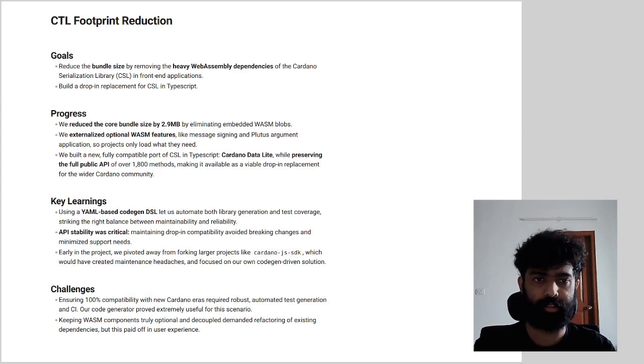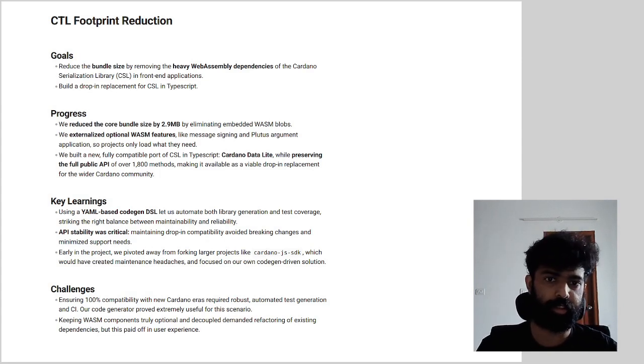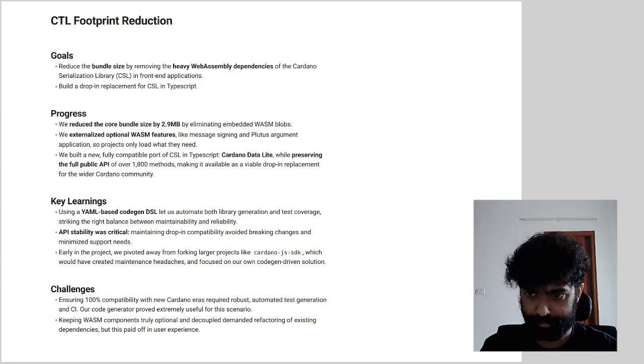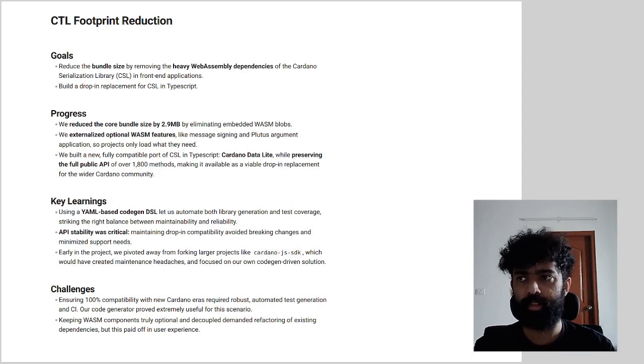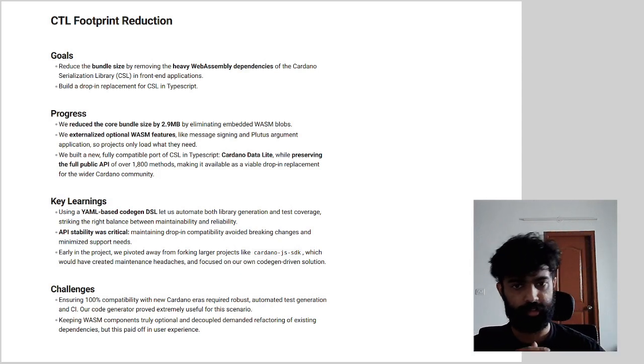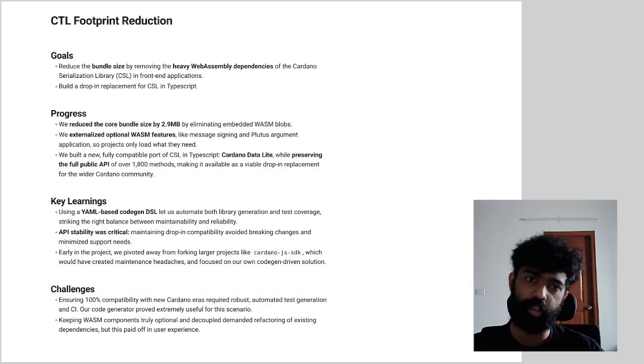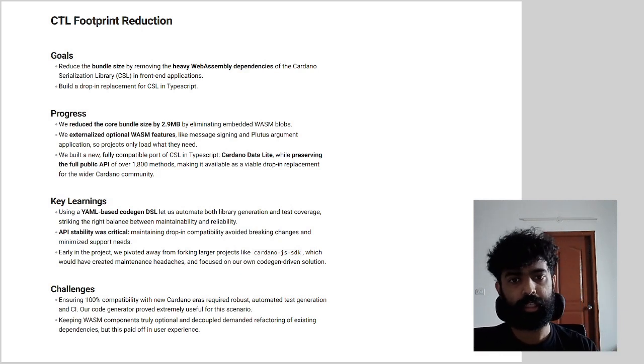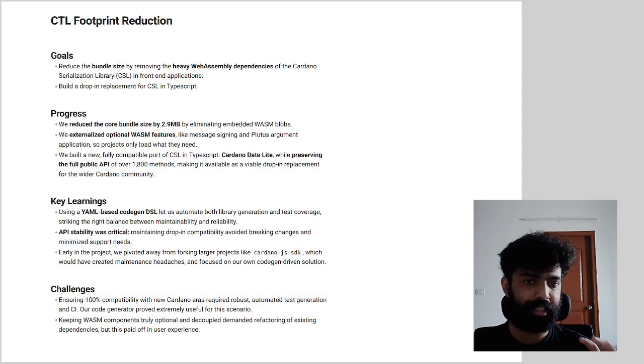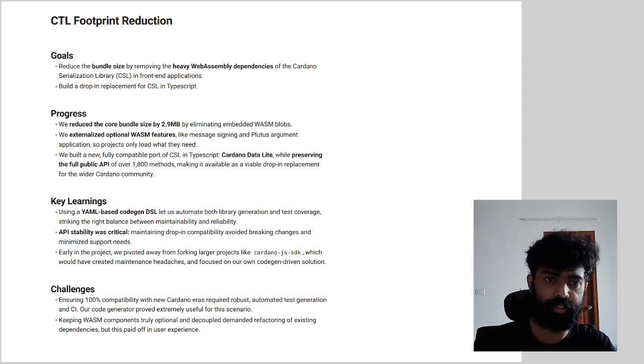I'm excited to present the closeout report for the Fund11 project, CTL footprint reduction. CTL is a widely used library in the Cardano ecosystem. It is one of the major tools used to interact with the Cardano blockchain from off-chain code. CTL depends on the Cardano serialization library, CSL, and a few other Rust libraries for its core functionalities. This ends up significantly inflating the bundle size of CTL.